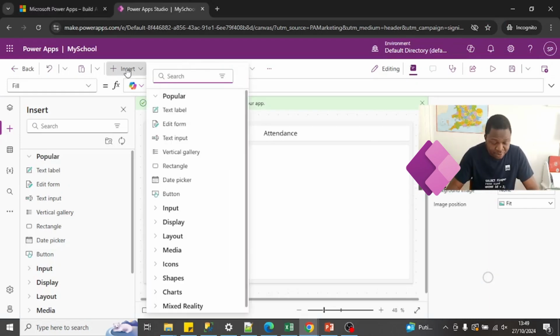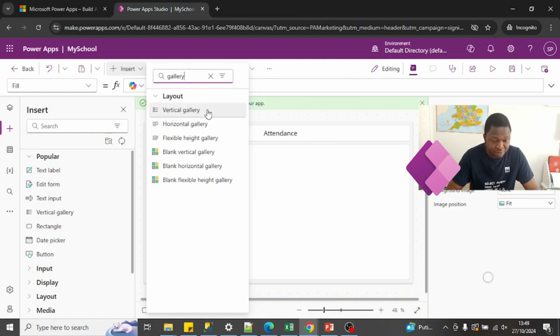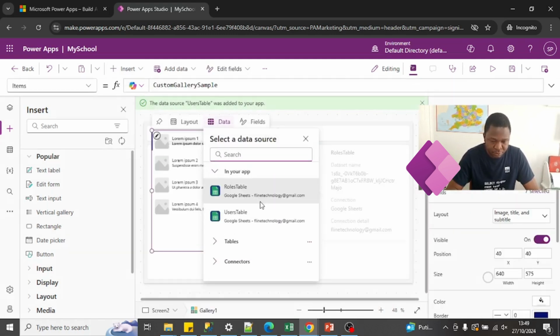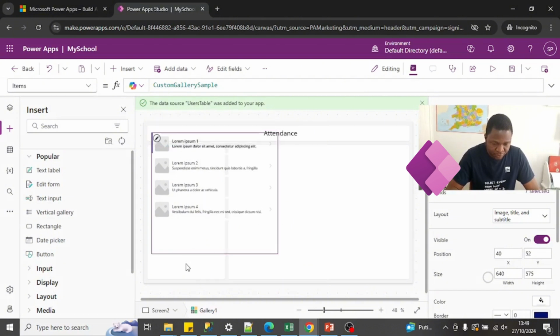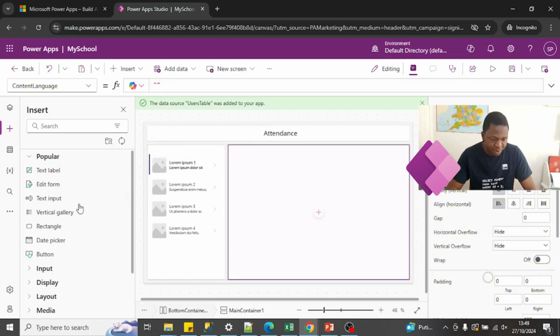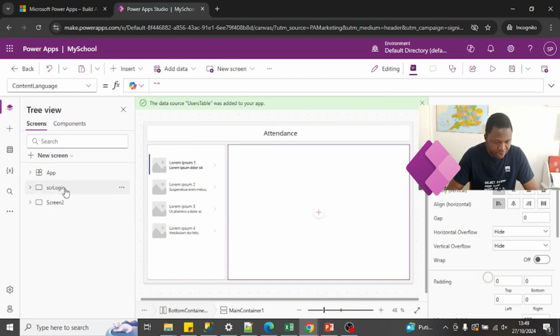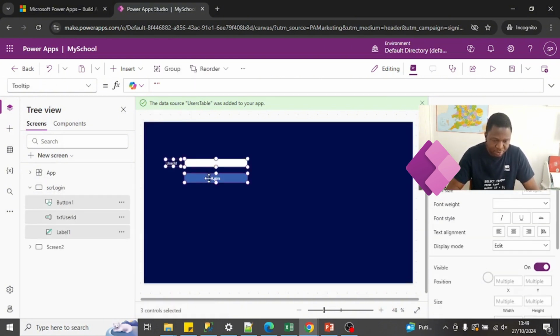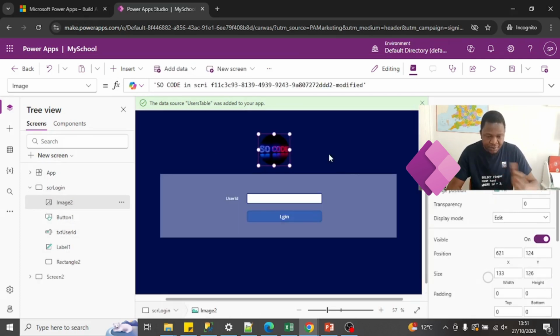So right here, we're going to be using a vertical gallery, which is more or less like a list, but can be used for many purposes. So let's drag that and fit into place based on the layout of the screen we have picked. And okay, let's just go back to our login screen. I just like to make things a bit realistic, so let's have that in place.